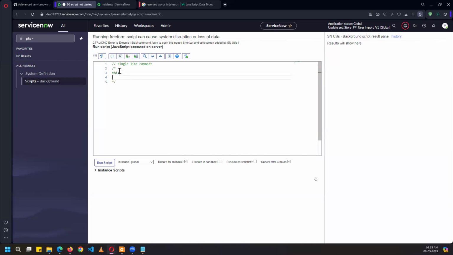Whatever you write within these characters will be considered a multi-line comment. Any questions so far? No, it's clear. Okay. This is the multi-line comment. Comments are very important, but at the same time, don't overwrite your comments with the code.